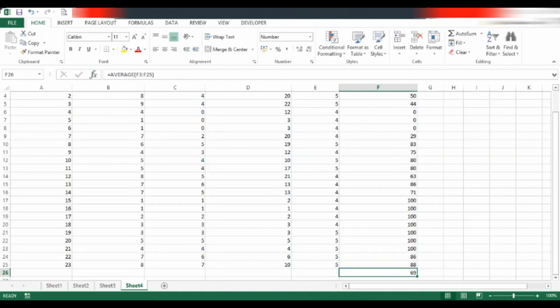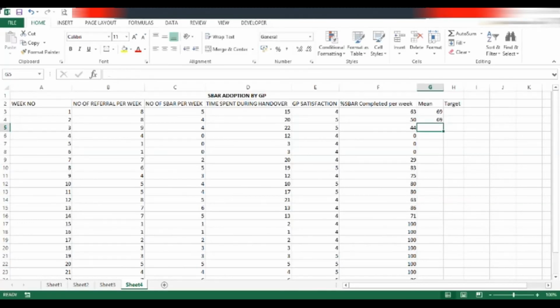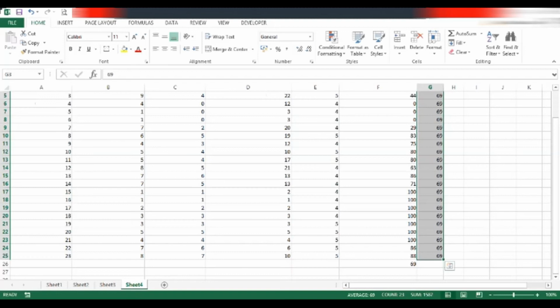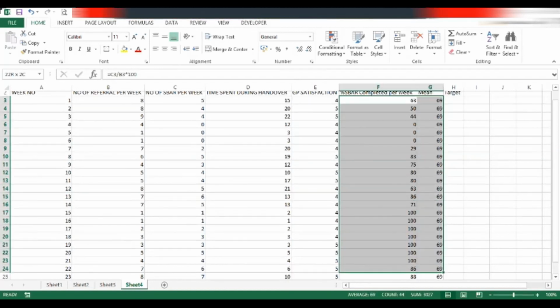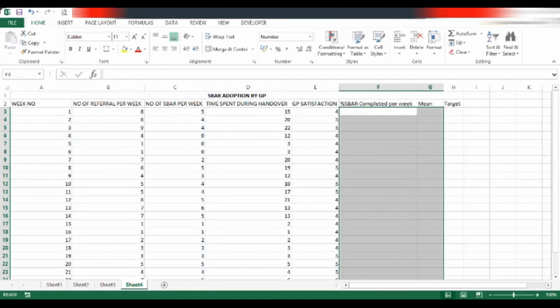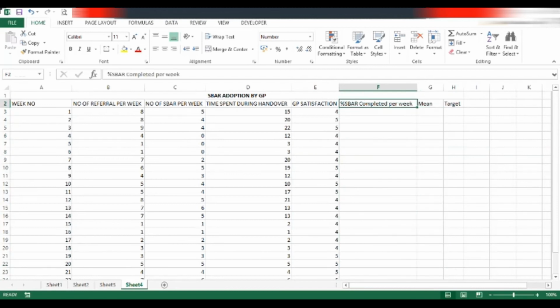Type in your mean or average value in the G column. By now you should know how to populate a column. The target line is the aim that you are trying to achieve, and for this project it is 85%. Excel is good at arithmetic and formatting columns or cells to meet the user's needs.